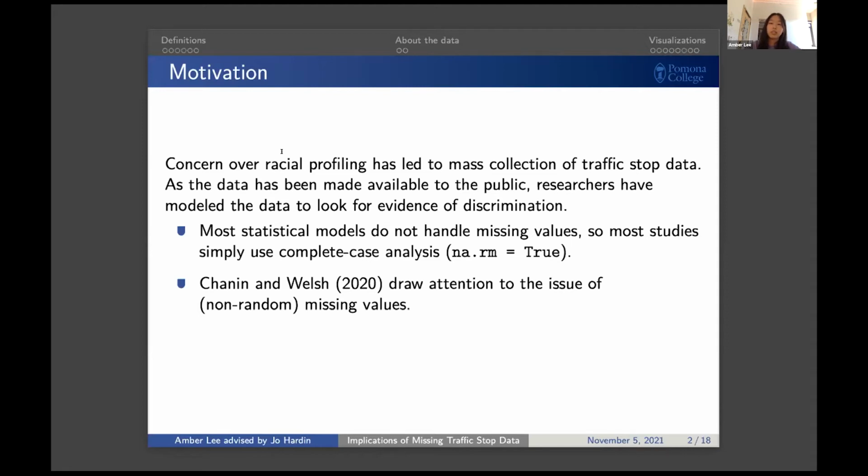As a result, these studies use complete case analysis, which means that they simply remove all observations with even one missing value. These two scholars, Cheney and Welsh, draw attention to this problem, saying that these missing values probably don't occur randomly. Police officers are the ones recording the data. They're also the ones who are going to be punished if the data has evidence of discrimination. So chances are they're not always going to want to accurately and comprehensively record their traffic stops.